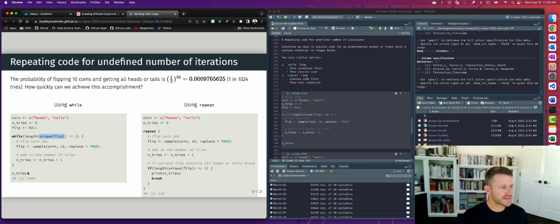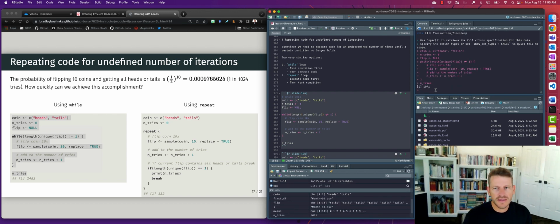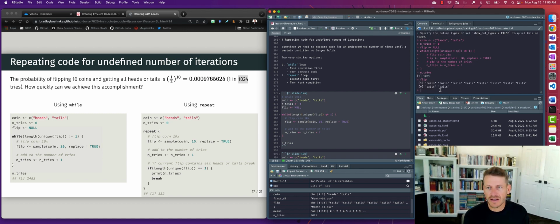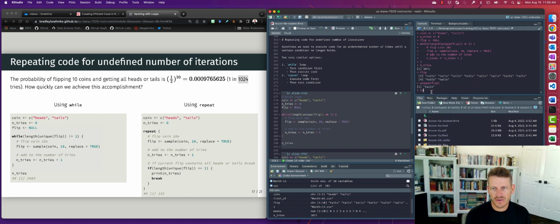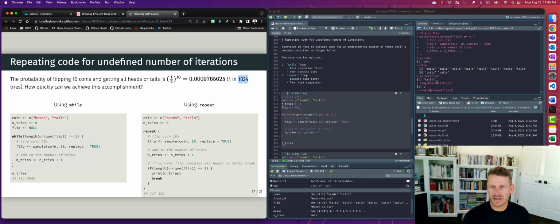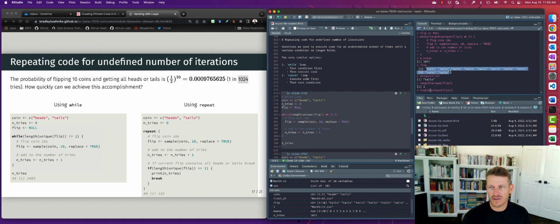So if we actually run this code on our end, we get 1071 tries. Actually, that's pretty close to this 1 in 1024. If I look at the last flip I had, we flipped all tails. So the unique values in flip is just tails. So now the length of the unique values in flip is equal to 1. That's what this condition is checking. If it is equal to 1, that means we actually have only one unique value in here. It's going to be either all tails or all heads, and we stop that execution.